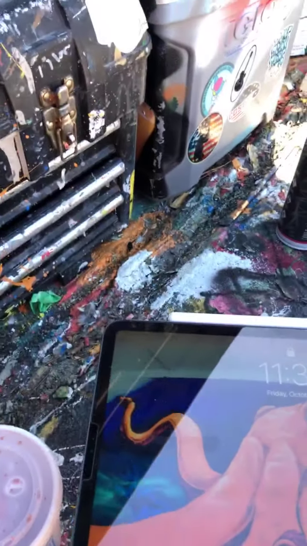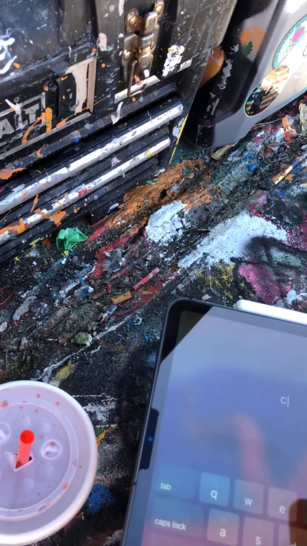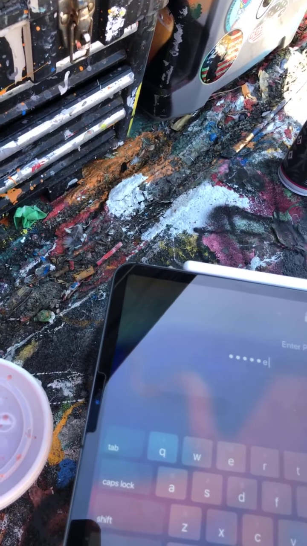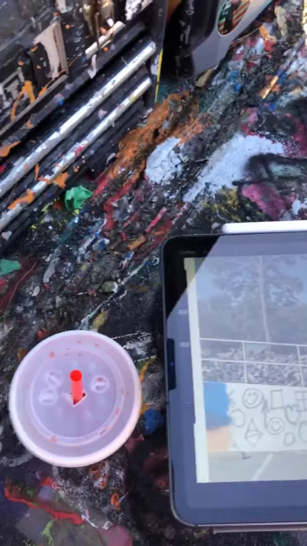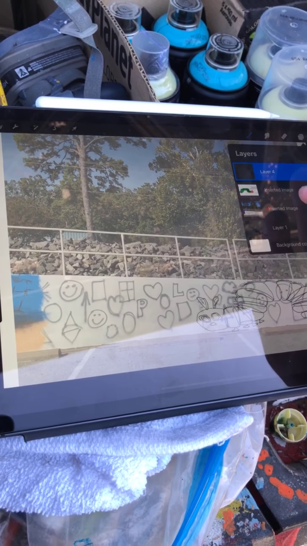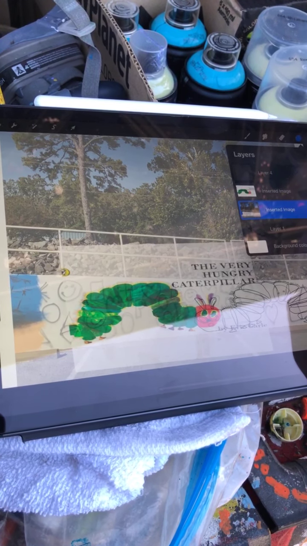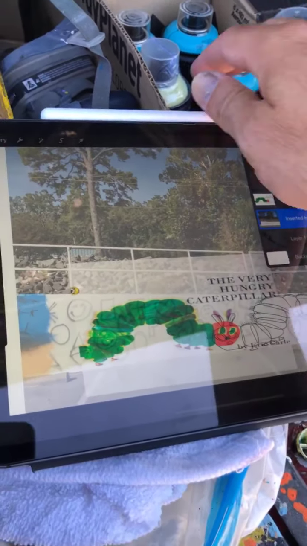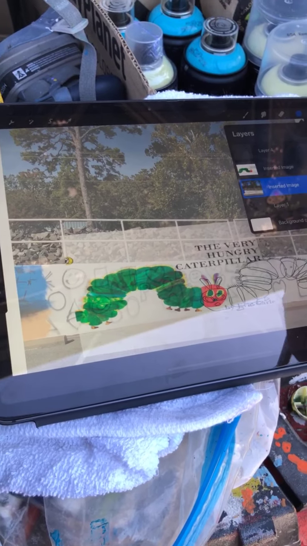iPad here, let's see, let me get logged in. Everybody see the password to get in there? Let's see. Oh, I see my Florida family chiming in there.